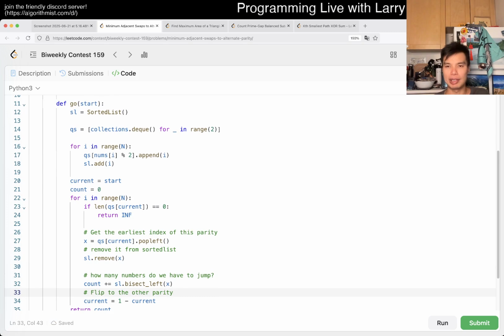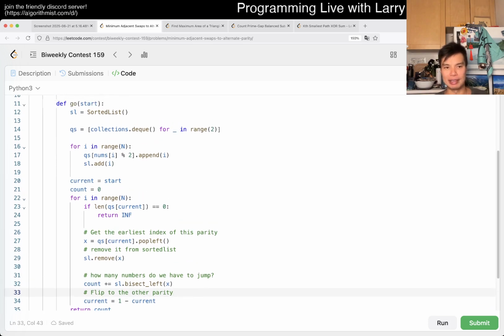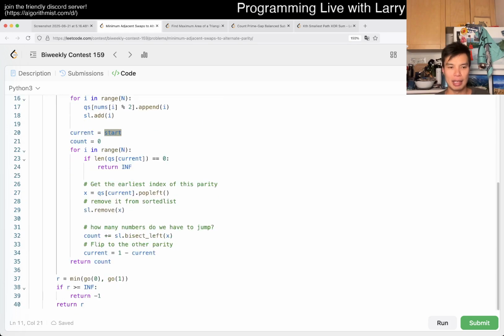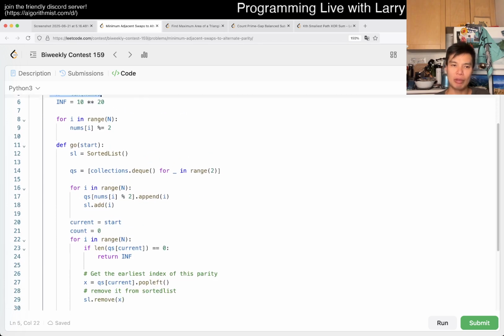That is pretty much it. And this is the whole function for getting it for a beginning 0 or 1. And you can see that, yeah, we do a min. And if it's infinity, we return -1. Otherwise, we return R as the min, right? And that's it. What's the complexity here, right?